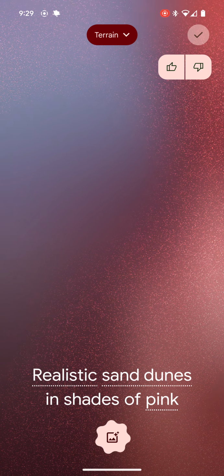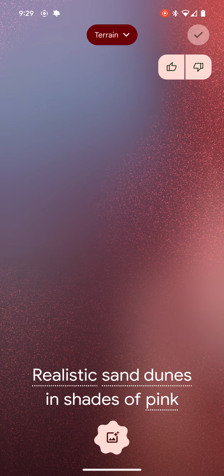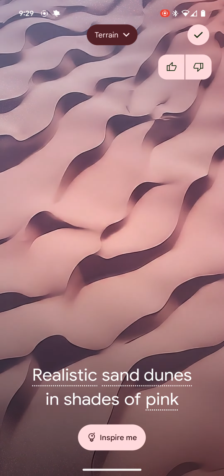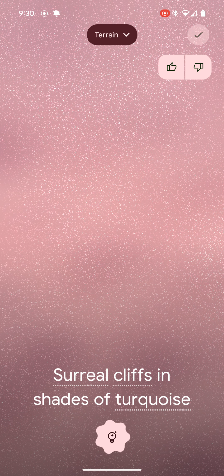Now, I don't know if this is just the Pixel 8, whether the Pixel 8 Pro has more on board so it can do this faster. But it's going to be a little time. But there you go. There's your thing. You can also use this Inspire Me button. It'll just randomly pick some.